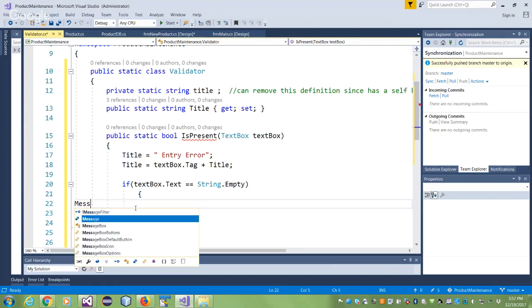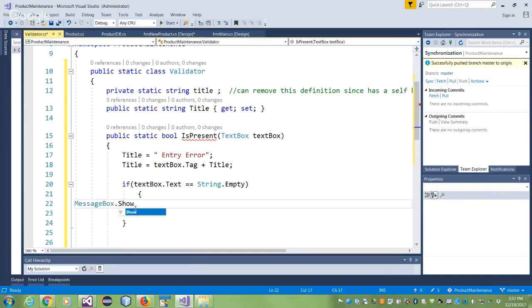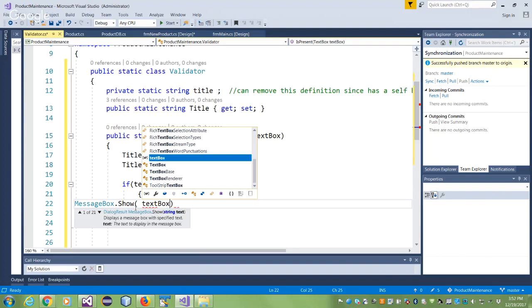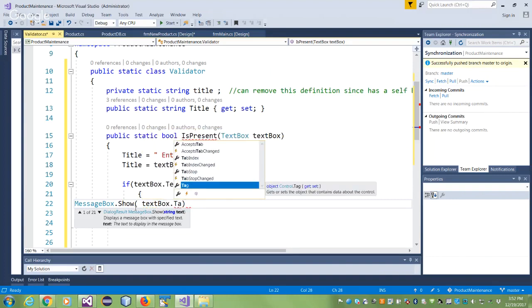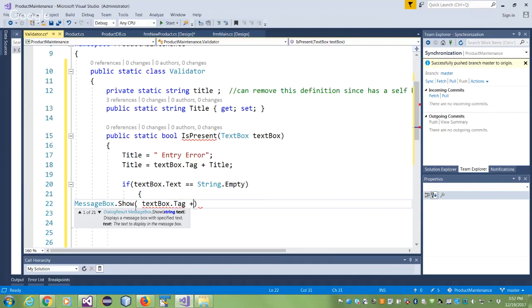I'll say message box.show. And notice something else also that can be done very smartly. I can take the text box.tag. And this all happens because I've put in the right value. And I'll say plus cannot be blank. So it will say code cannot be blank, description cannot be blank, price cannot be blank. Yes. So now in your catch block, you don't have to. I'll call this method and it will do the job. Yep. Validator dot is present method. I'll call it with the code text field. I'll call it with the description text field. I'll call it with the price text field. Neat, right? Yes.